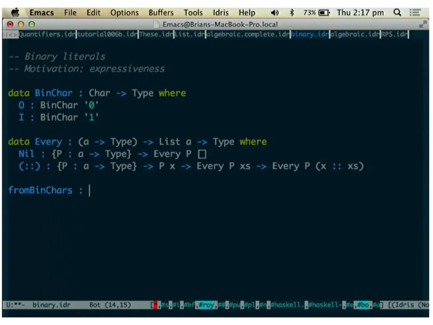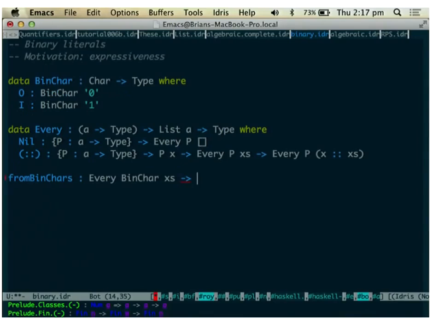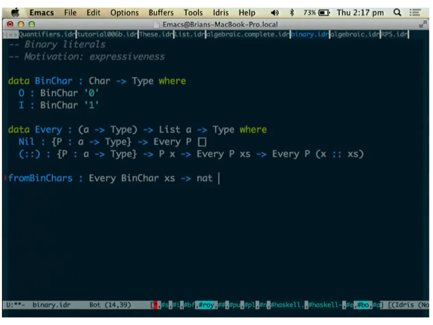Now I'm going to write a function that says for every BinChar in some list, we can get out, and given a natural number, we can get out a Nat. So this is going to be converting from these binary characters into a natural number. The Nat there is going to be an accumulator.